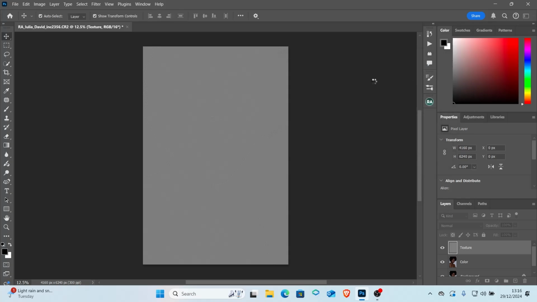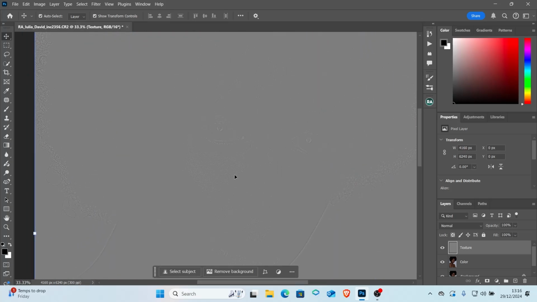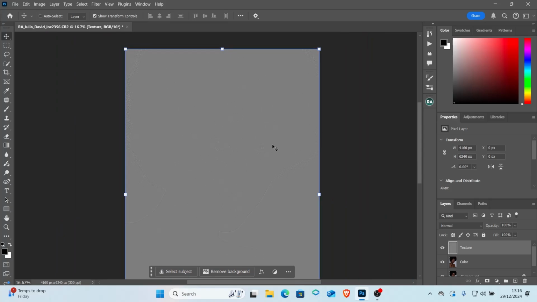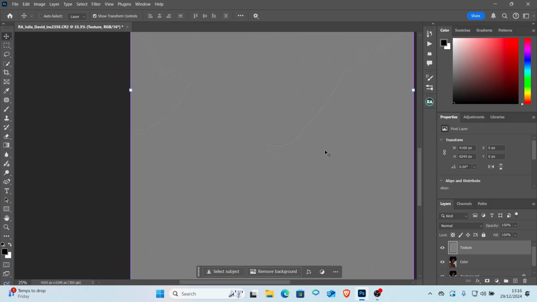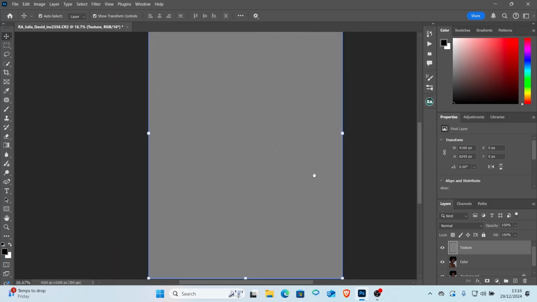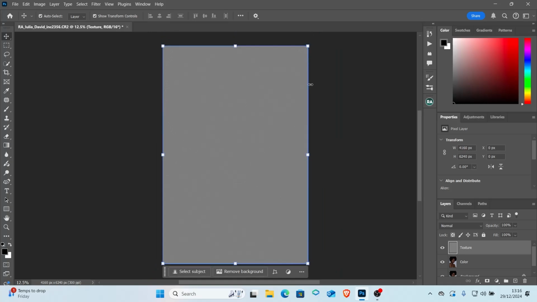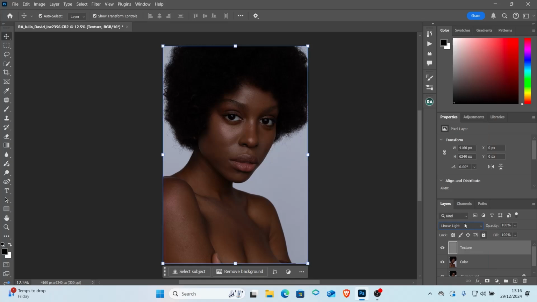Then you hit OK. What we can see here is that this is showing us our textures. We separated this from our color layer, and all we can see currently is only textures on the skin. From here, if you don't want this gray thing, you definitely don't want it. So what you want to do is change the blend mode from normal to linear light on your texture layer.